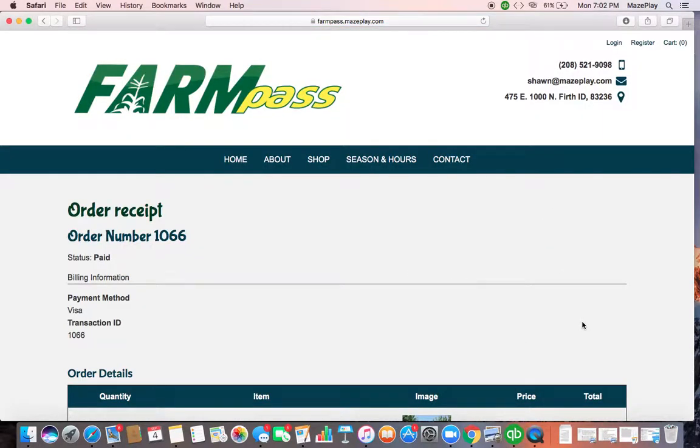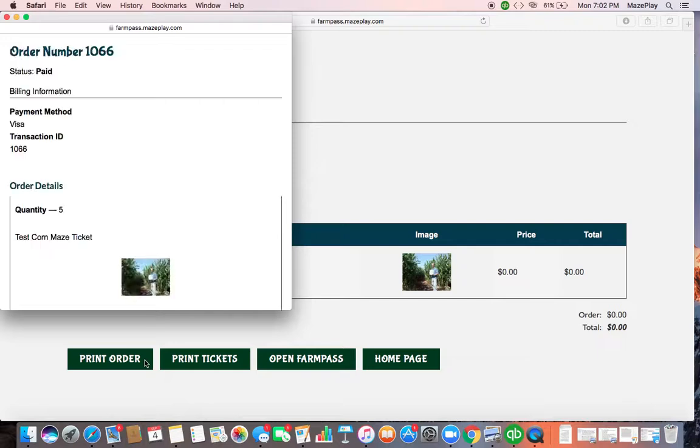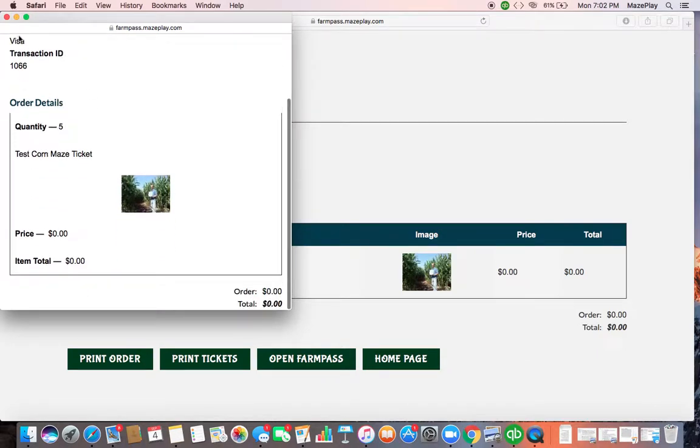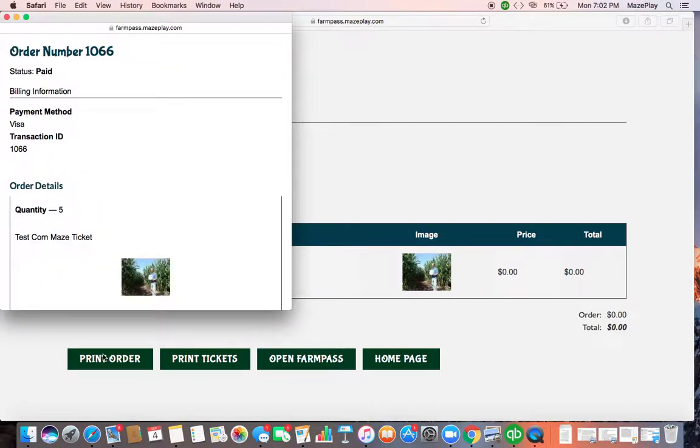This will bring up several options for them where they can print the order, which is exactly what we see on our screen, where now the print order might be somewhere where they can print that so that they can get reimbursement from their company, from their school, whatever it might be. That's an option for them there.